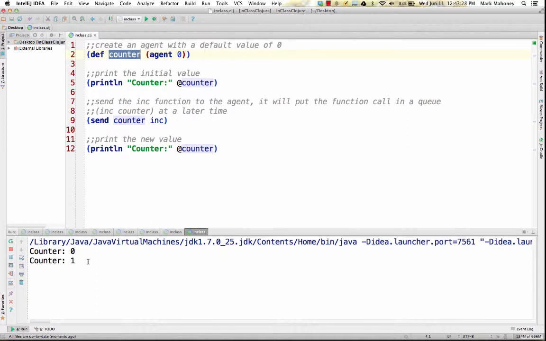If we run this, we should see that the initial value was 0. But then we sent the counter this function called inc. inc got put on this queue, and eventually inc was applied to counter. So it went from the value 0 to 1, and then when we dereferenced it, we now see the value 1. So the send function queues up functions to be called on the agent, and they'll be called at some point in the future.